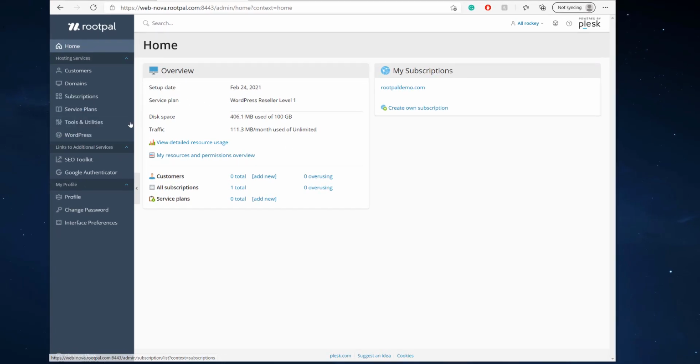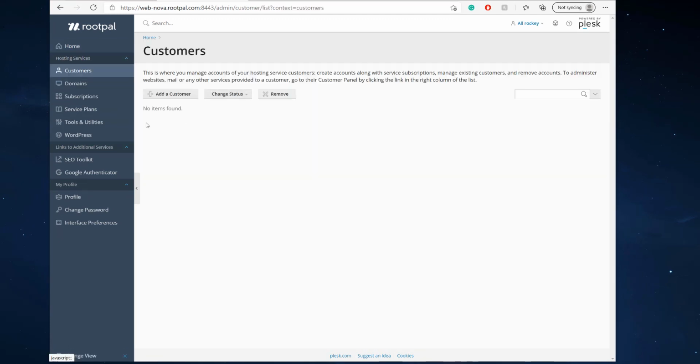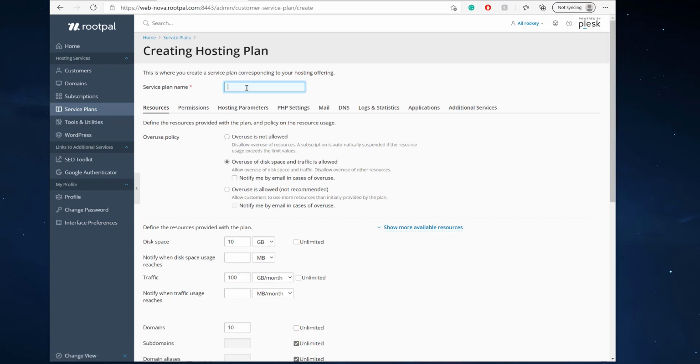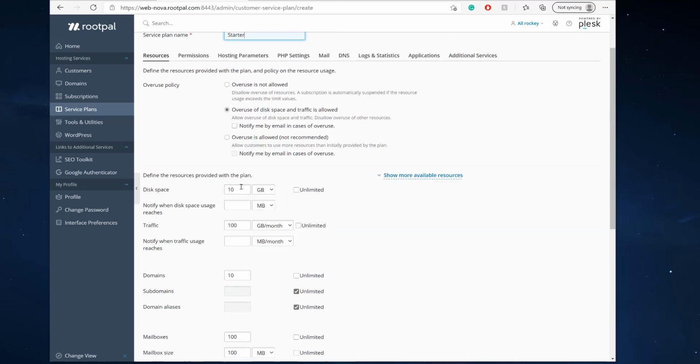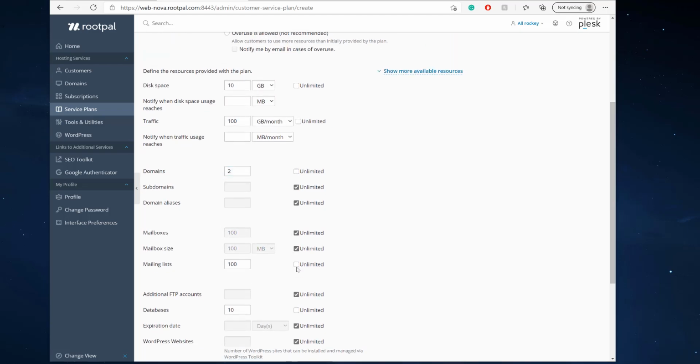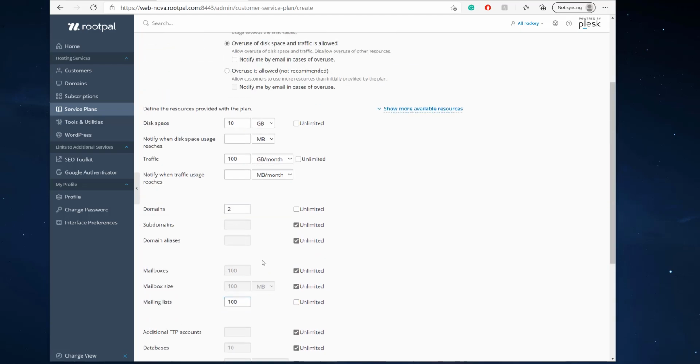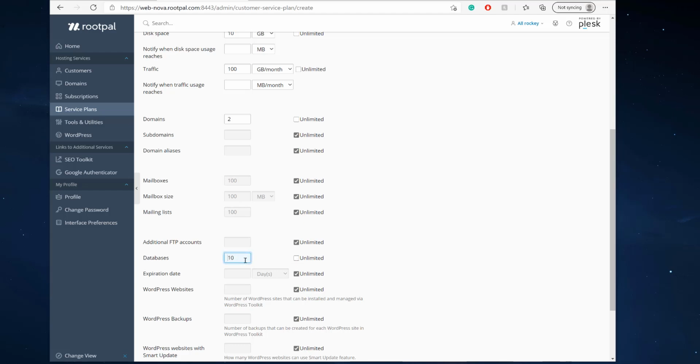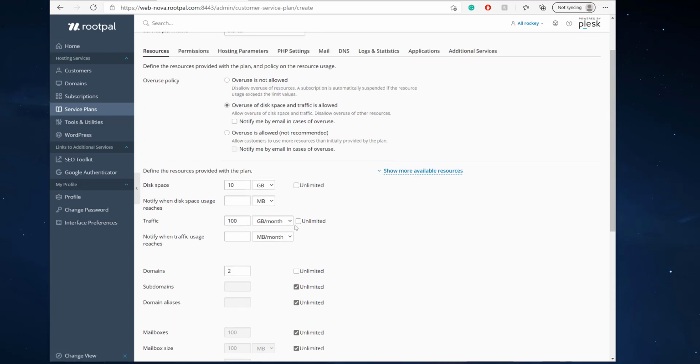So before we create a customer, we actually need to create a service plan. And so let's go ahead and create a plan. We're going to call this plan Starter. And we're going to give it 10 gigs and give it access to two domains. I don't really care about the mailboxes or how many databases they use. Or maybe I do. Maybe I want them to only use 5 databases because, you know, the more databases they have, the more scripts and websites they can run, such as CMS solutions.